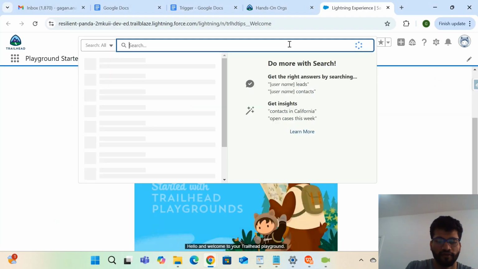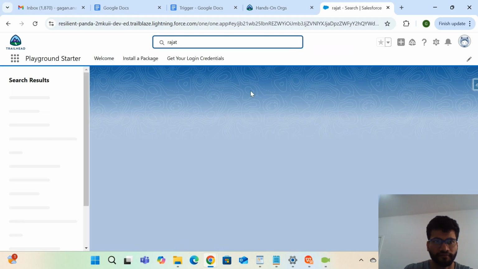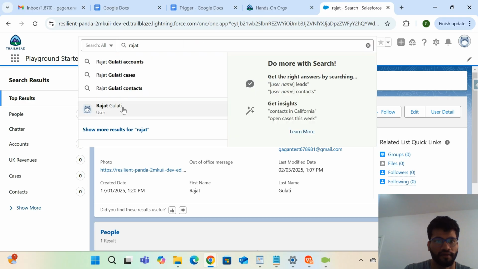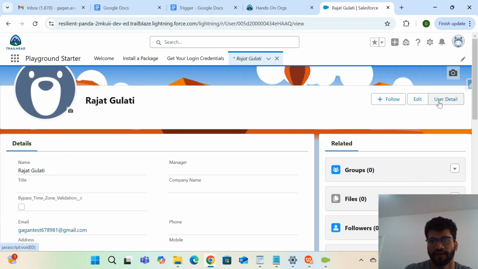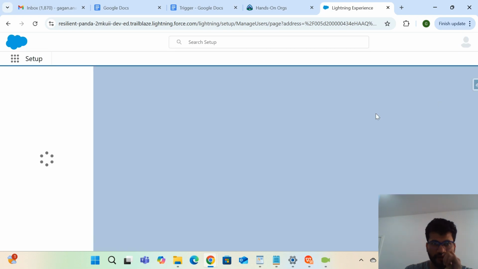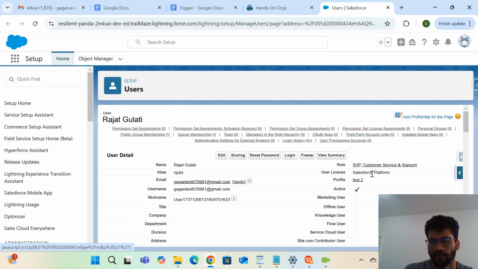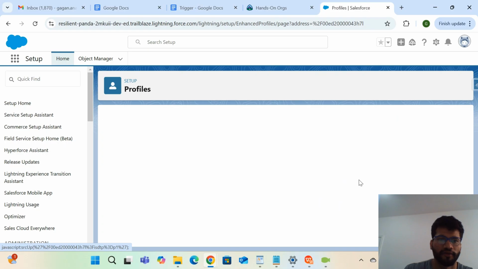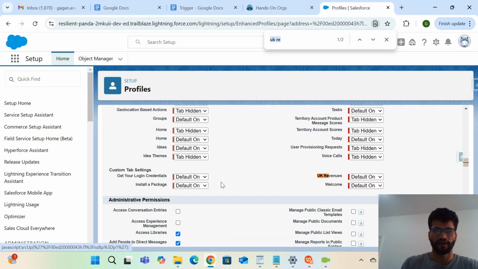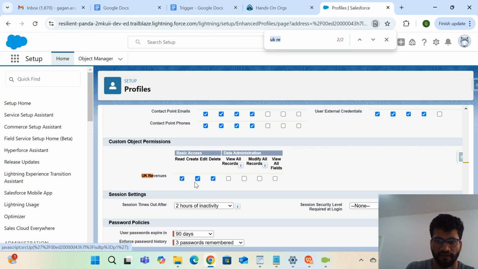So what is this view all and modify all? If I go to Rajat's user and check his profile, which is this test 2, and check the object access on the profile for UK revenue, you can see there are options: view all records and modify all records. These are basically the exceptions. If I tick view all and modify all, then no matter if the OWD is private, this person can see anyone's record and edit anyone's records. This is one of the exceptions.